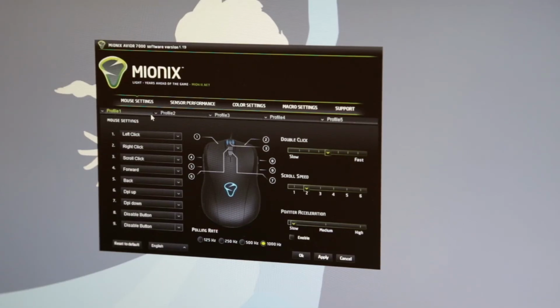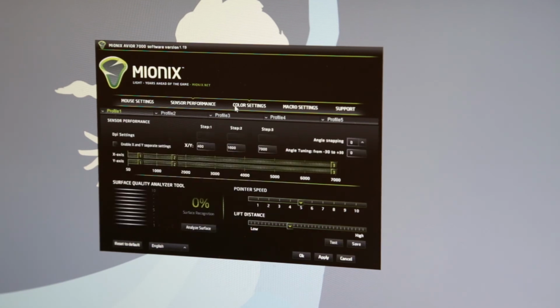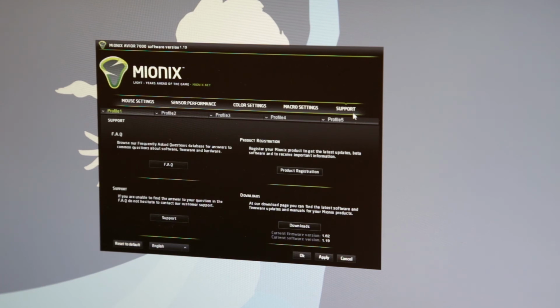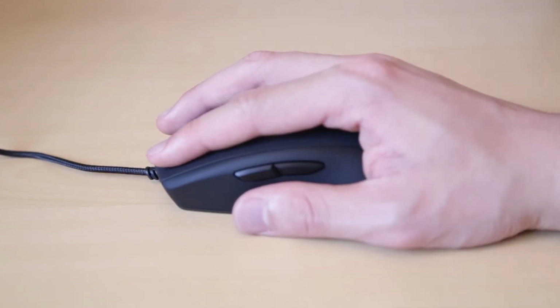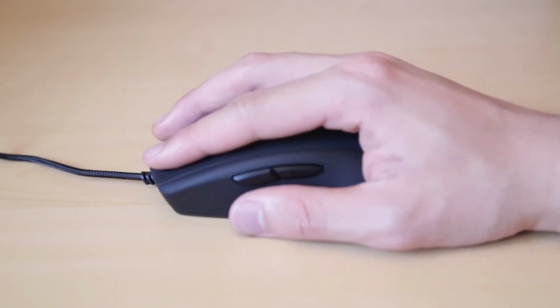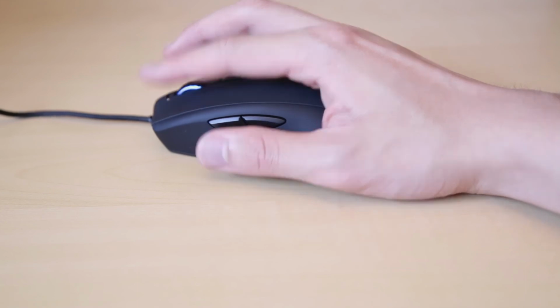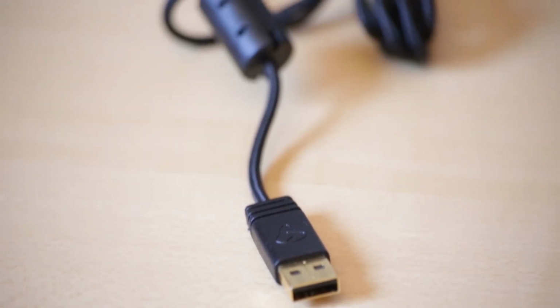Since the software isn't included out of the box, the latest version can be downloaded off the Mionix website. The software itself is very easy to use with many features such as a surface quality test, and it is well laid out. The mouse feels great in my hand with very tactile clicks and a low scroll wheel for easy scroll wheel clicks. The USB connector is gold plated and has a nice braided cable. There's a ferrite choke on the cable which is nice to see and is often missing from other mice.